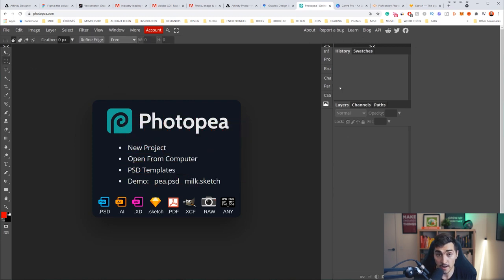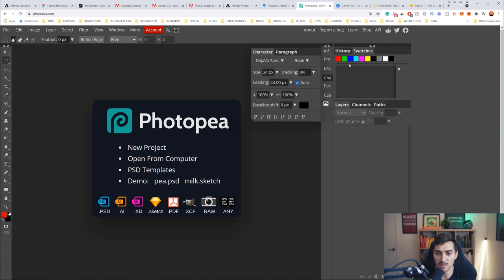You don't have to download anything. You literally just start playing with it. It's in your browser. It's called Photopea, and obviously some of the menus, it's not the best, but you can play around. You can even open files, as you can see here. I probably wouldn't recommend this unless you're very into the low budget stuff, but that's an option that you have.